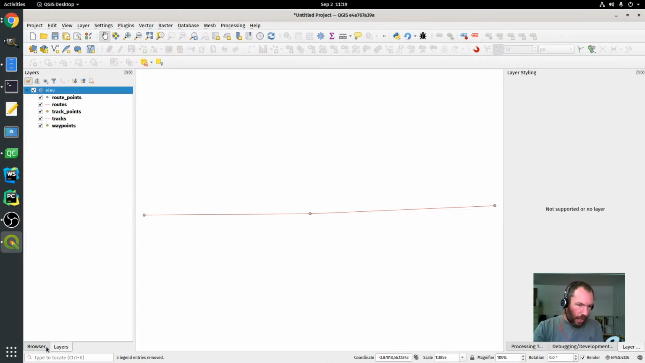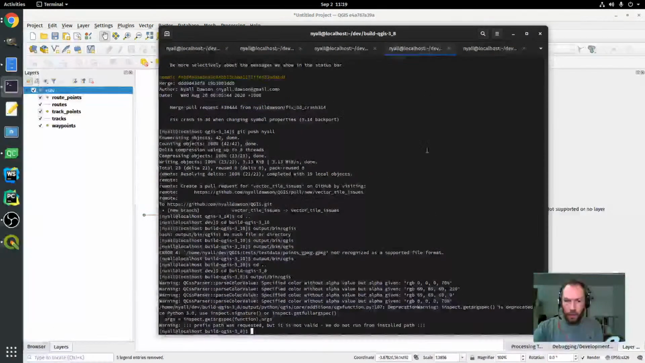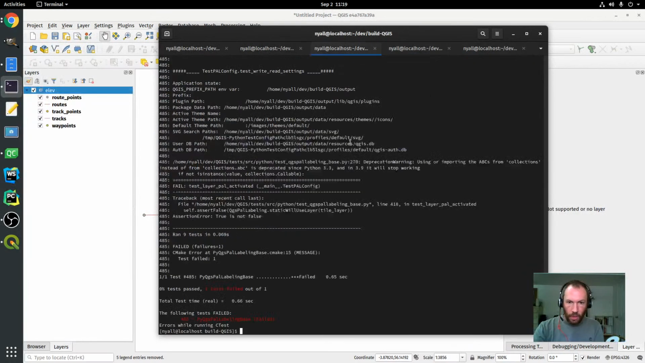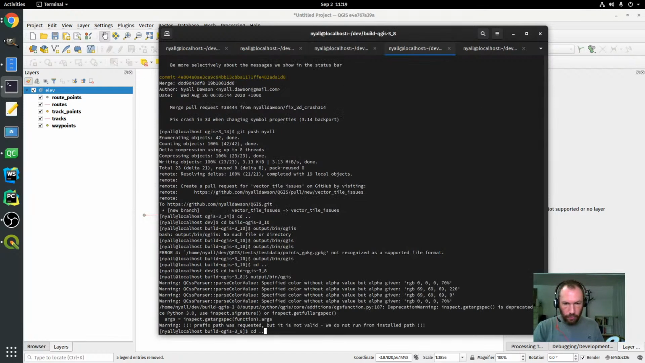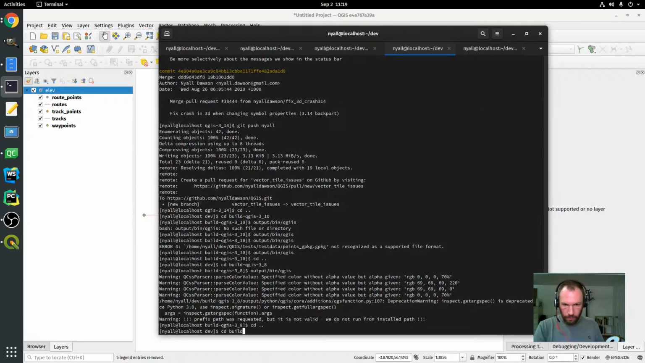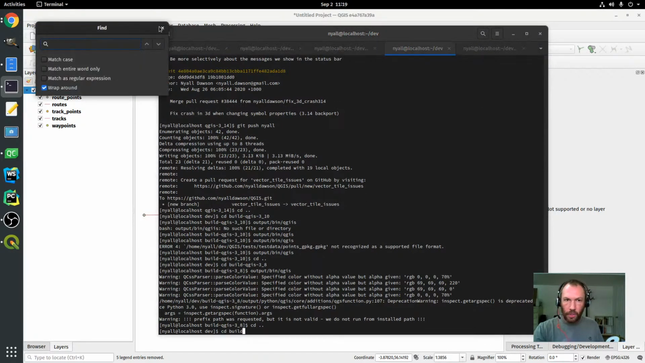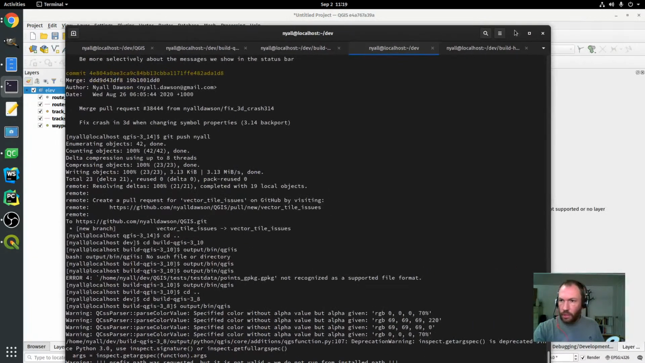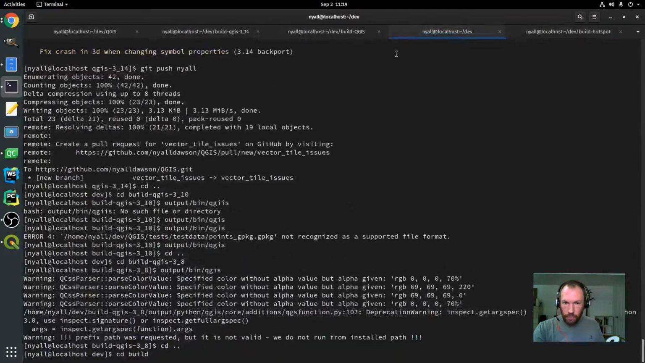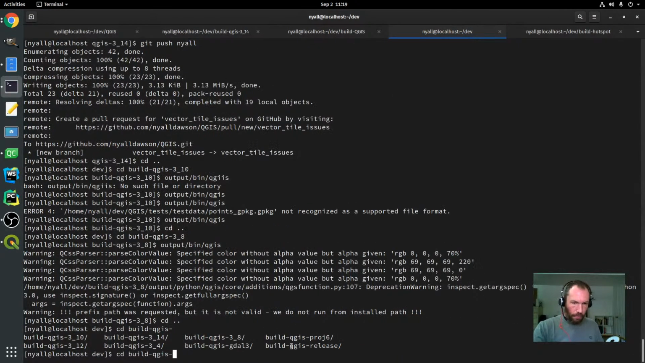So if I find my old, where are we? My old QGIS 3.12 build. Let's make this bigger. I've got a whole bunch of old QGIS builds here, which are kind of handy if I need to check something against an old build. So I've got a 3.12 build here.